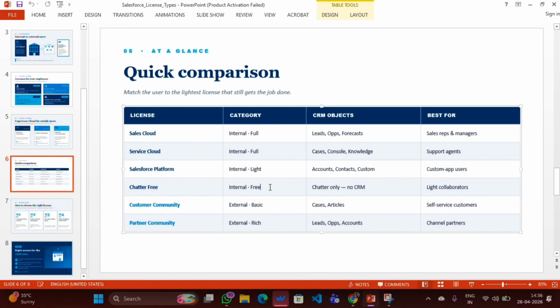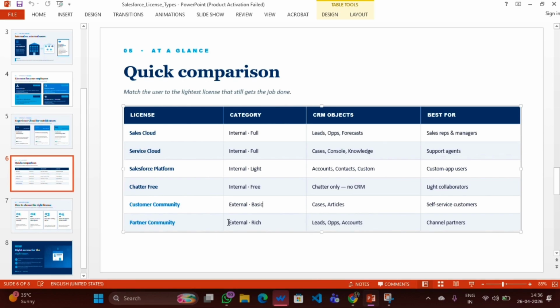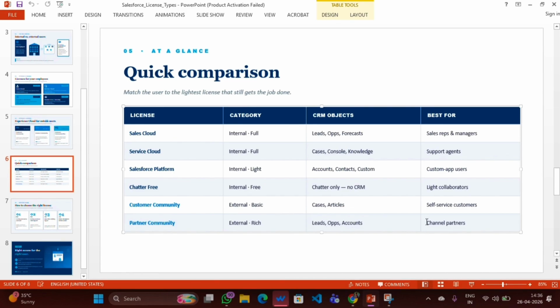Chatter Free comes under the internal free access. It can only access Chatter, no CRM. Means it can only access the Chatter object. Nothing else can be accessed. It is mainly used for collaborators. Customer Community: basic functionality, it will access the case and articles. It is best for self-service customers. Partner Community is external, but it can access the leads, opportunities, accounts. It's best for channel partners.